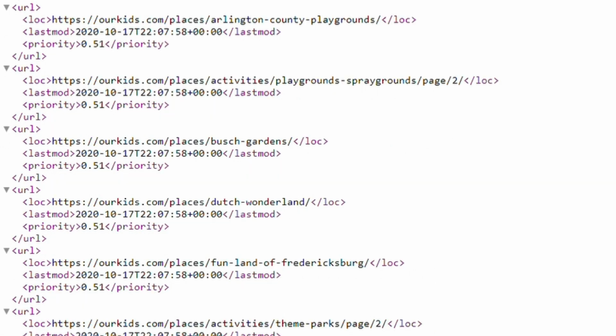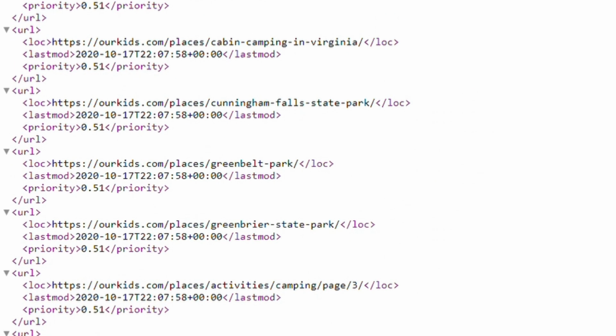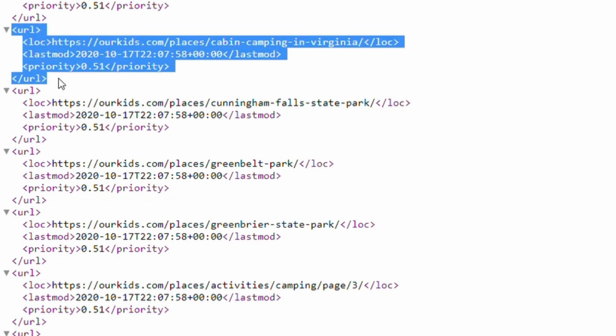So what you can do is open this in any text editor. And let's say we didn't want this URL right here. We want to highlight everything from the opening URL to the end URL right here and delete that section, and that will delete that URL from your XML sitemap. And that's all you need to do.